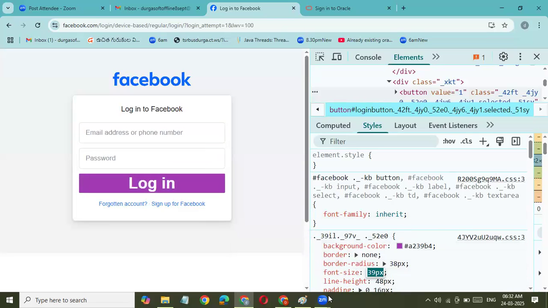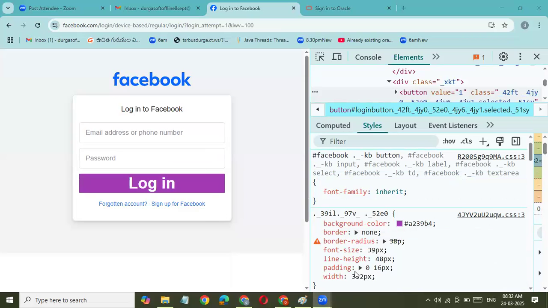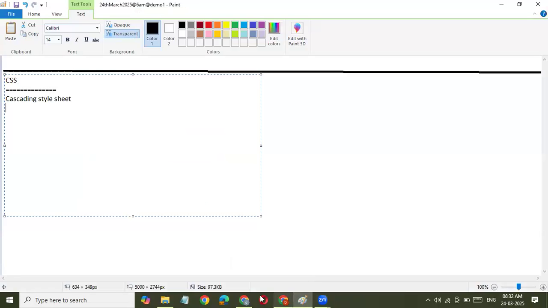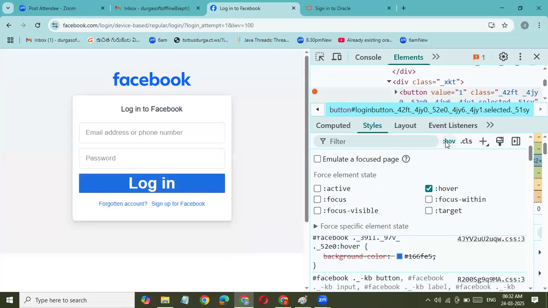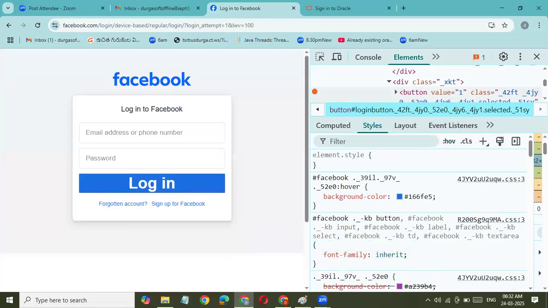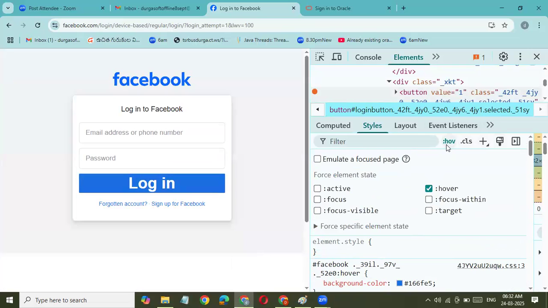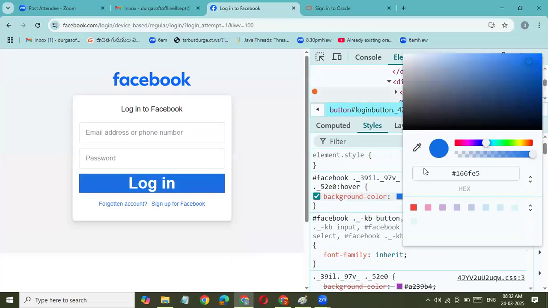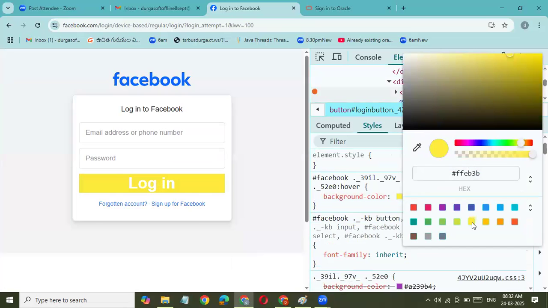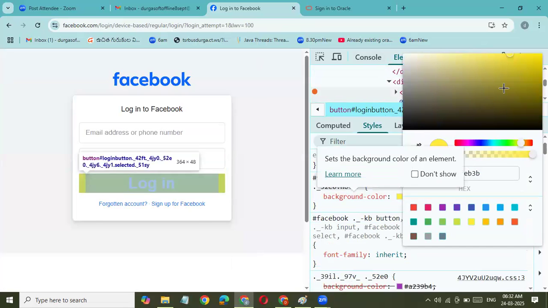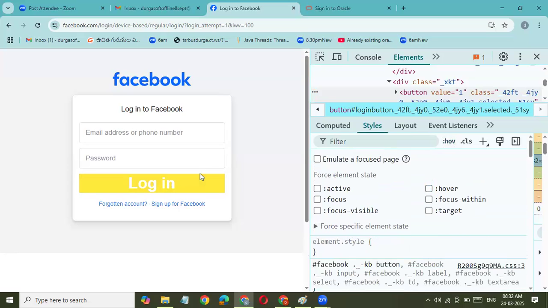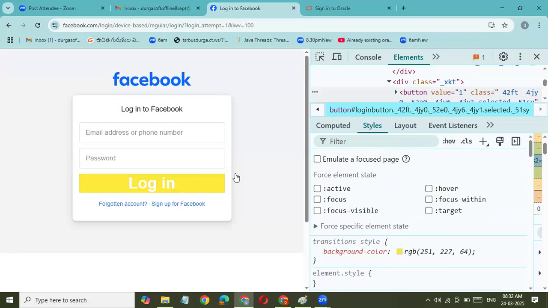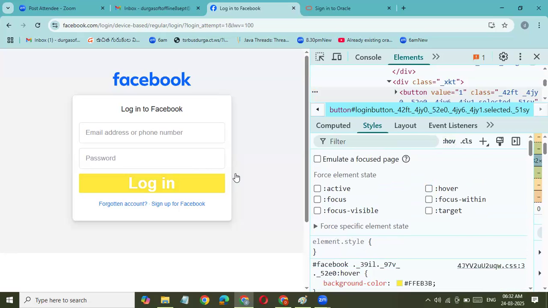Here, mouse over time. If you want to show that output on mouse over, that is because of mouse over. I'll show you. Mouse over time, here we are showing this color. Suppose if you want to show yellow color, see here. So suppose I change that to yellow color, see here, mouse over time, yellow color. This is all by CSS.